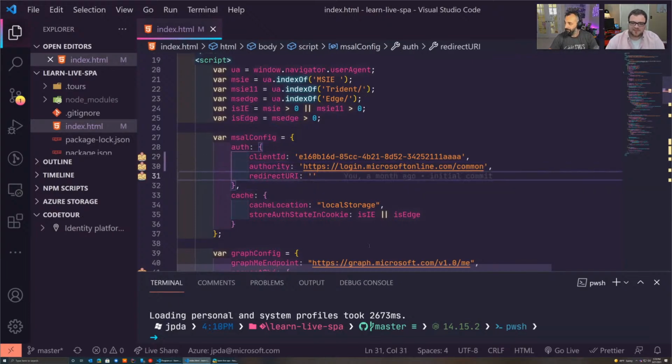The common suffix there at the end pretty much just says, hey, any Azure AD account can come and try to sign in here. And then, of course, for redirect URI, we already defined that earlier. So that's localhost 3007. So we'll get that saved up. Now, we should be ready to go.